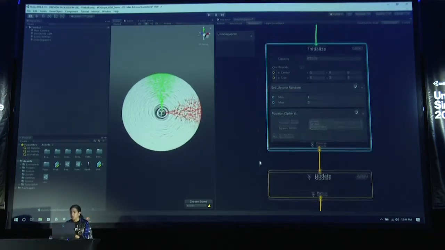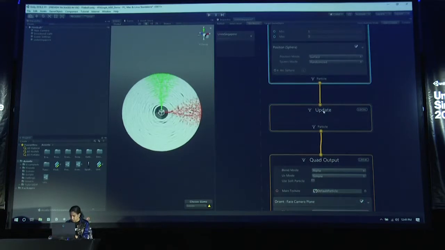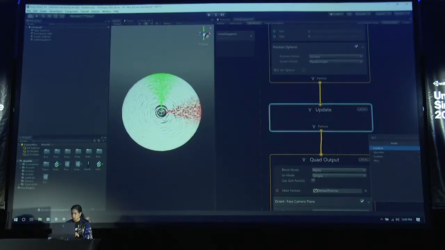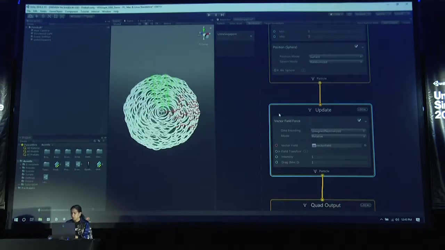Now the next thing I want to do is that on update, I want these particles to, again, flare out, right? And I want that to happen throughout every frame of the effect. So I actually want to apply a force to these particles on update. So I'm going to scroll down to my update context, click here, press space, and add a vector field force.